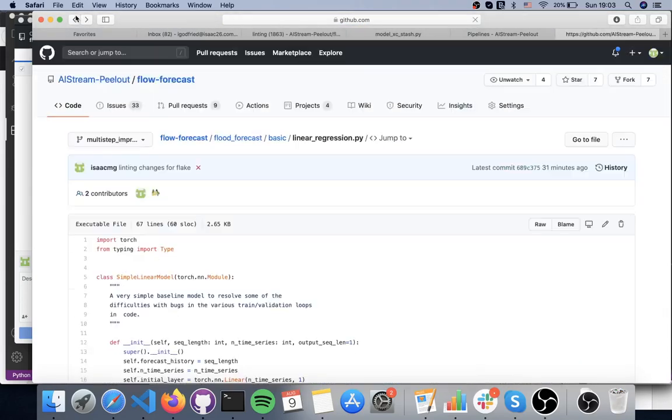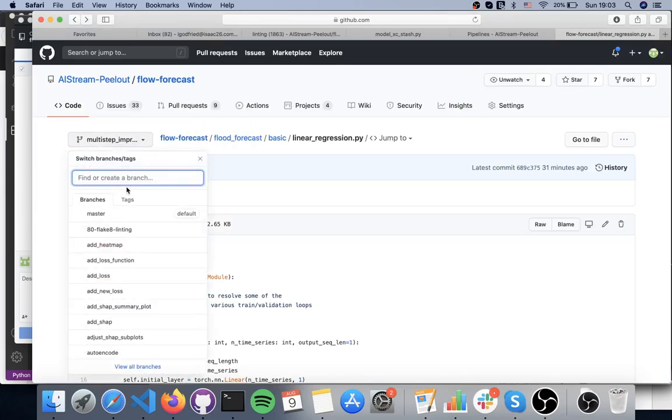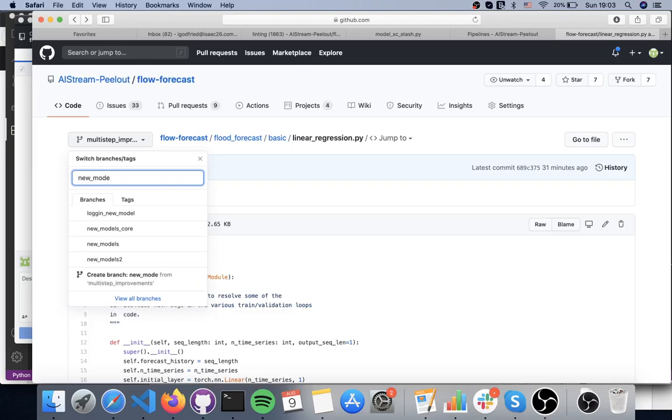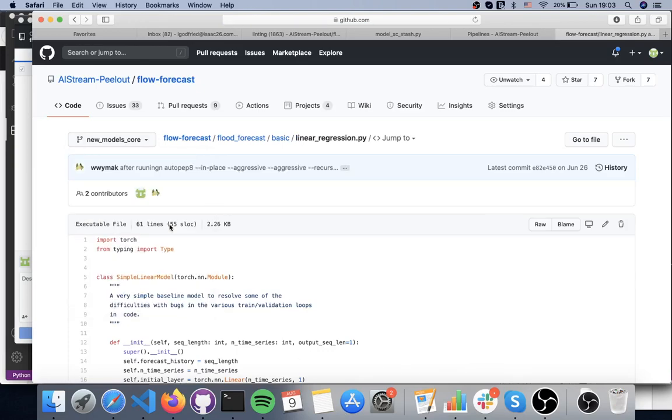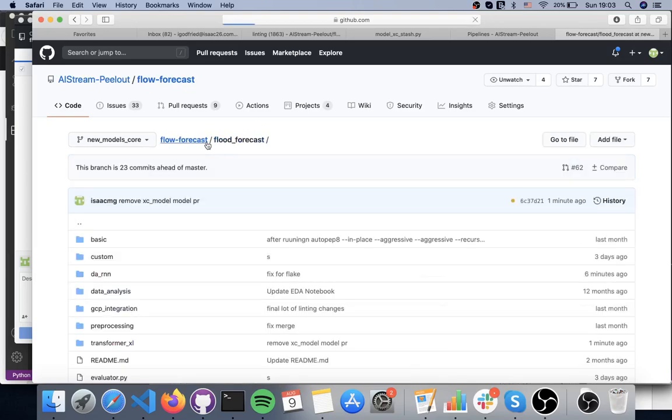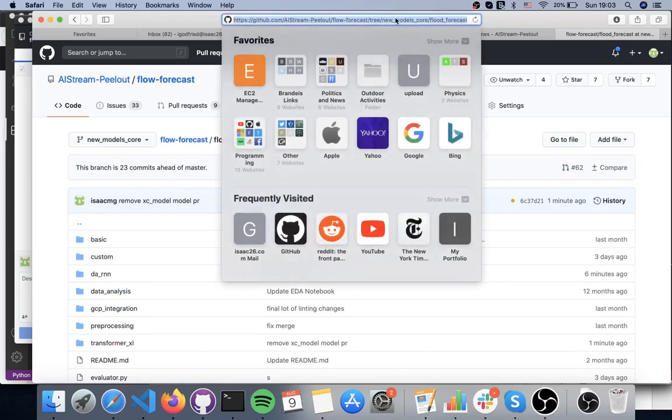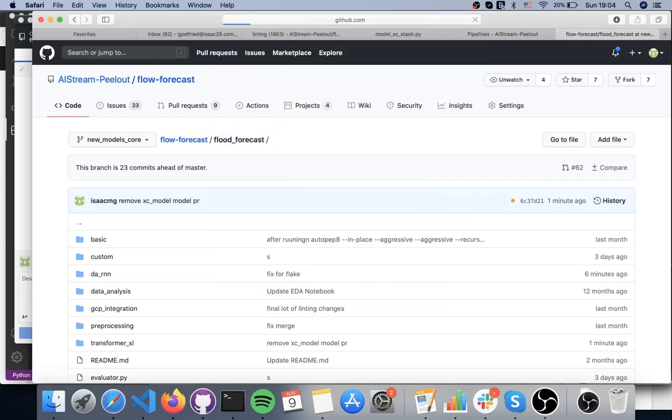So, what the heck? I want to go to the right branch. So it's something like new models core. Here, actually, we're 23 commits ahead of master. Let me see if I remember that stuff. So we need to go to the test directory.